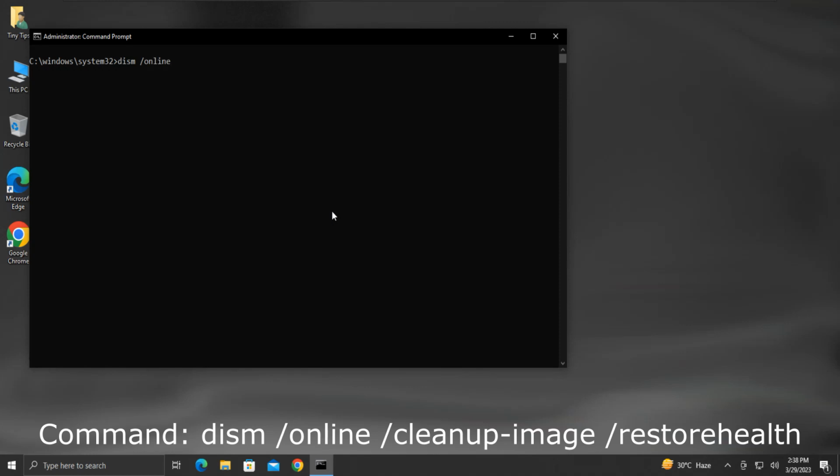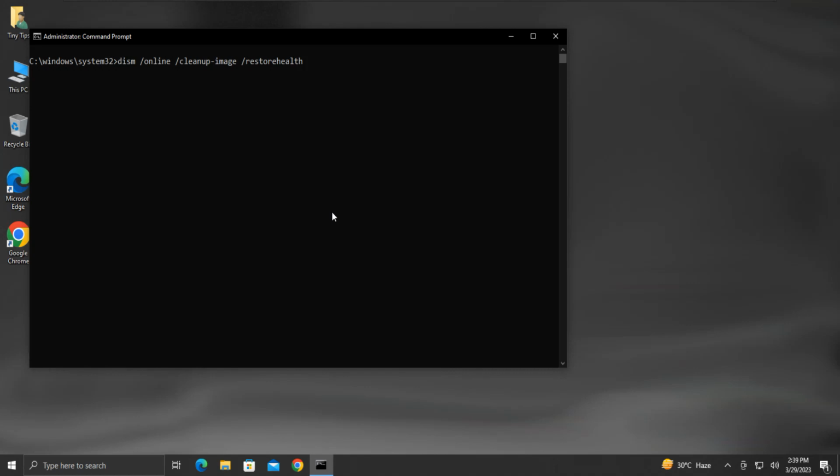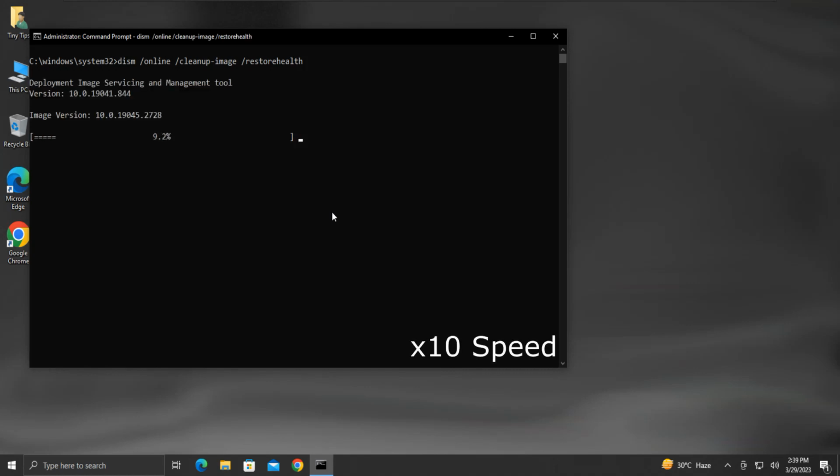/online /cleanup-image /restorehealth. Press enter. This will start the repair process of our online Windows image. Online Windows means the OS which is currently running, from which the command is invoked. It is not related to the Internet. Note that the default repair source is Windows Update. You can also configure your custom repair source.